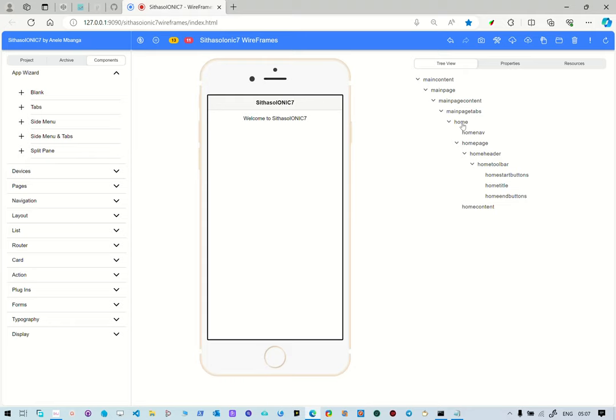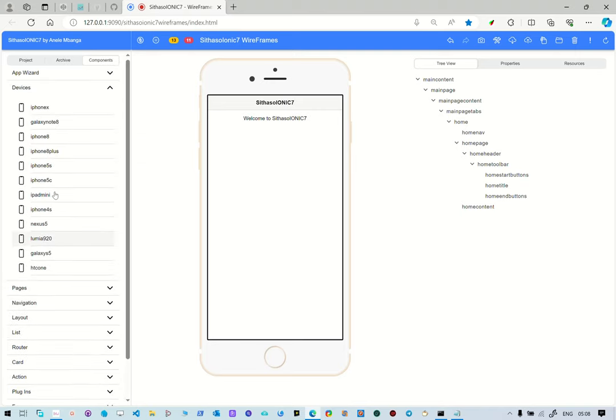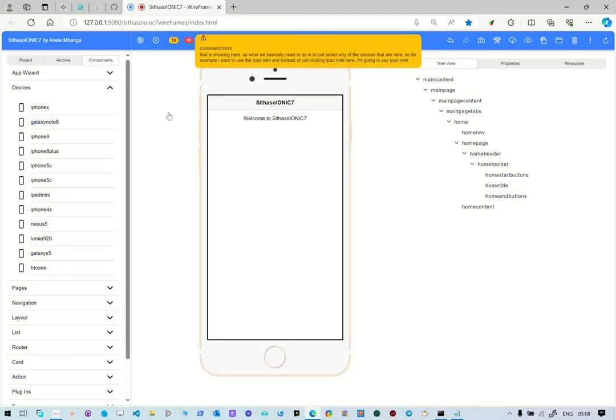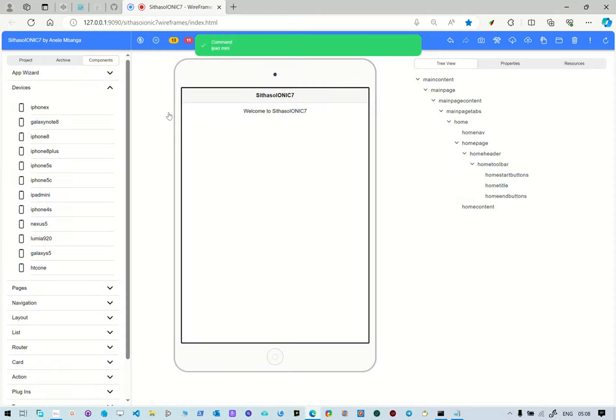Assuming that we wanted to change the device that is showing here. So what we basically need to do is to just select any of the devices that are here. So for example, I want to use the iPad mini, and instead of just clicking iPad mini here, I'm going to say iPad mini. iPad mini. You see, so the wireframe application has changed now to show the iPad mini. You see, the mouse didn't move because I didn't click on anything.